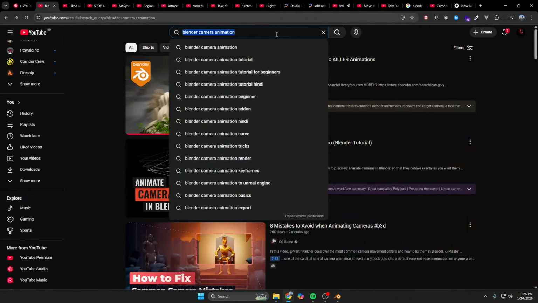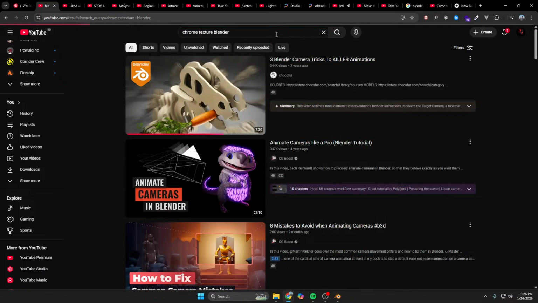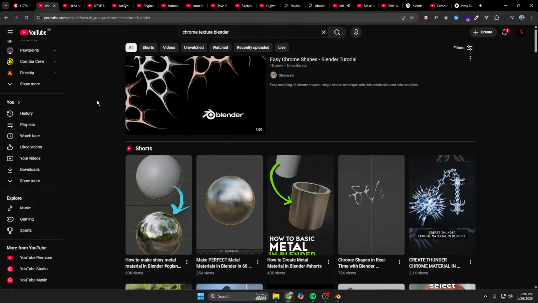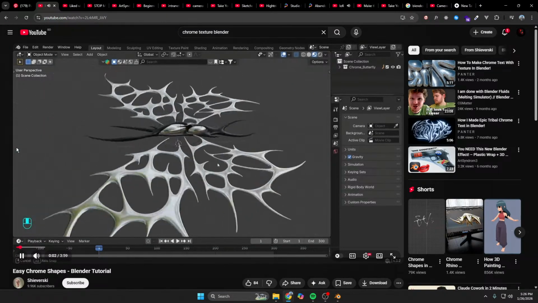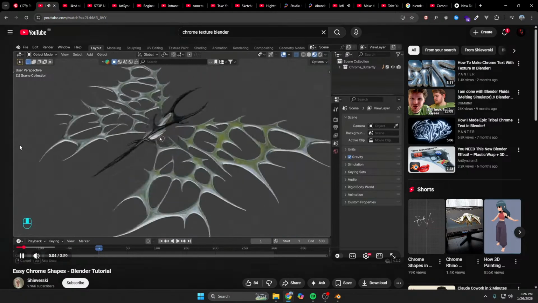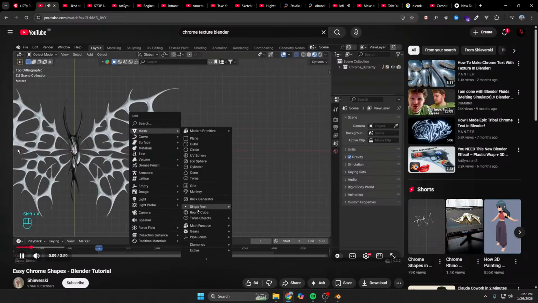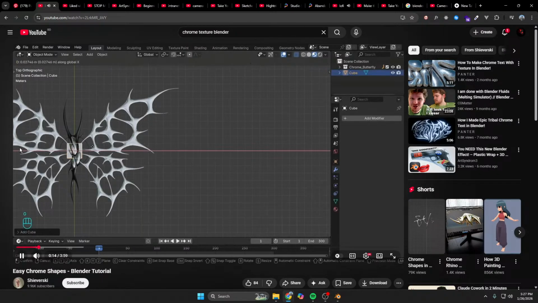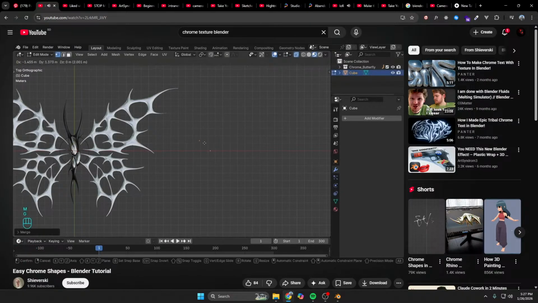Let's search for Chrome, texture, Blender. It's quite easy to create Chrome shapes like this in Blender. All we need is a few edges and move fast. To start, do a simple vertex, you can add it like that. You can enable the extra objects add-on from preferences. If not, you can add any object you want and merge all the vertices at the center, so we have this single vertex now. We can extrude it several times in edit mode to have something to work with.